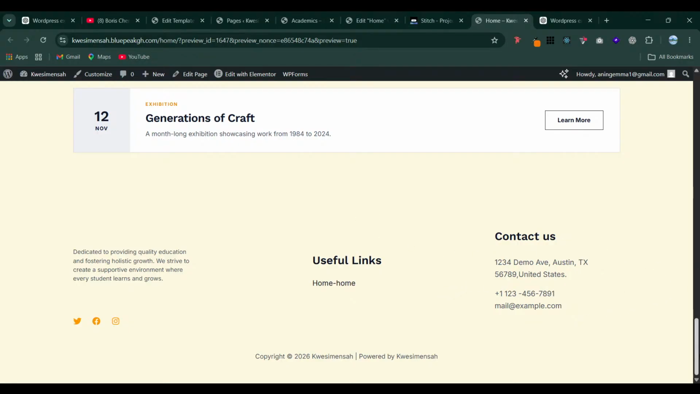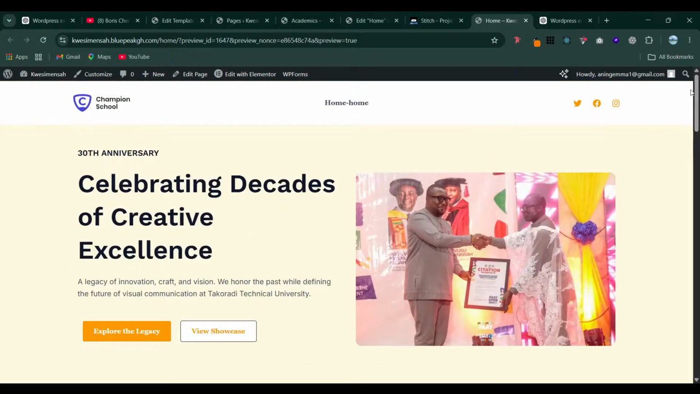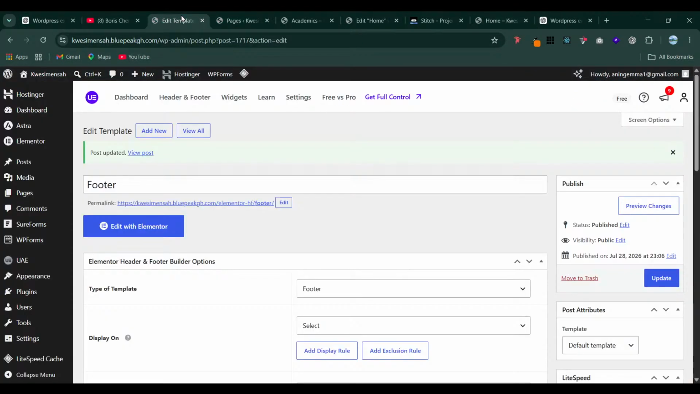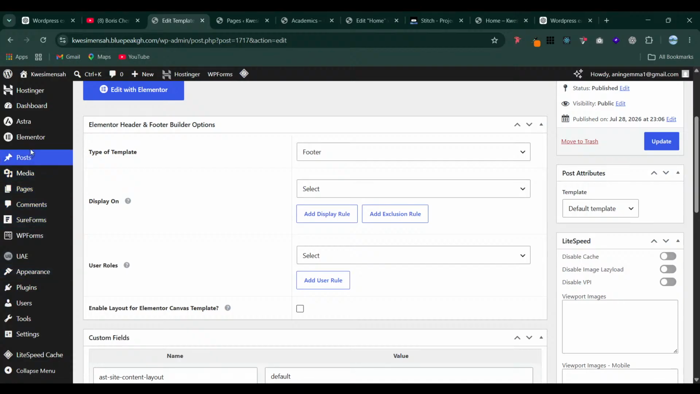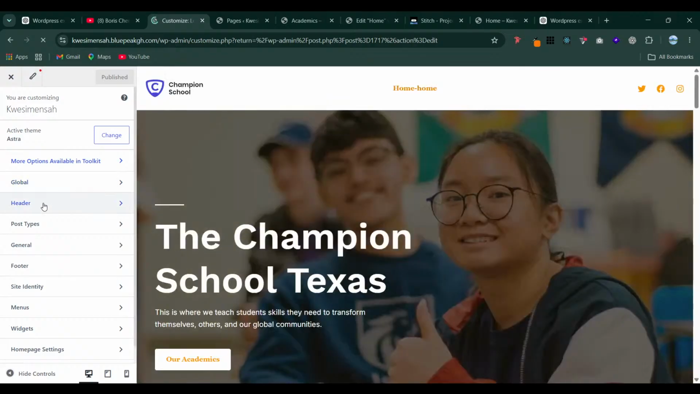So your question may be then, who or where do we edit this footer? This footer is edited by the theme. So we go to appearance. Anything here is customized by the theme. When you go to appearance, you go to customize, and there you can edit the site header and also edit the site footer.